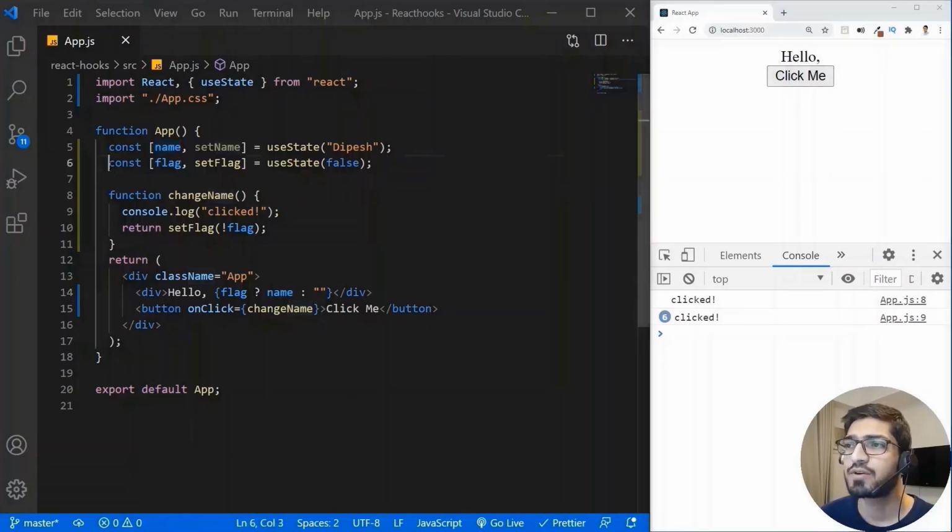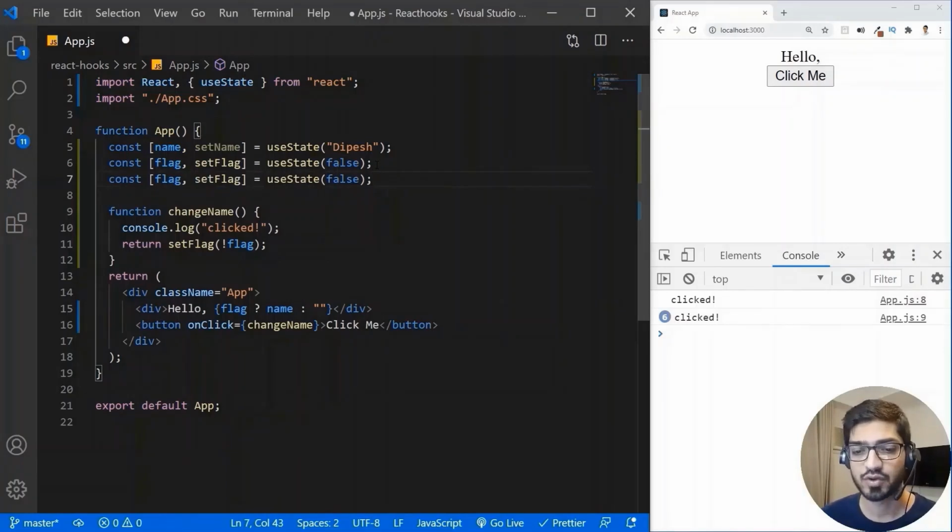The next example we are going to see is how we can actually use the useState with numbers. So if we want to use it with numbers, I will do it as steps here.